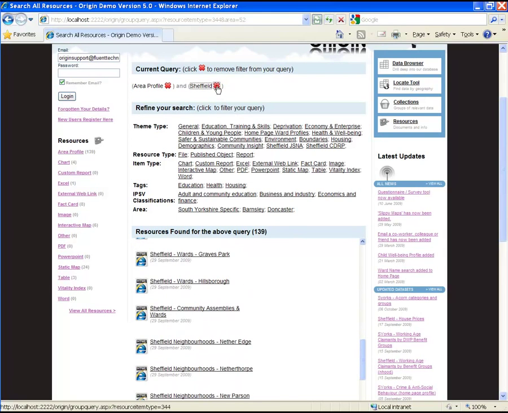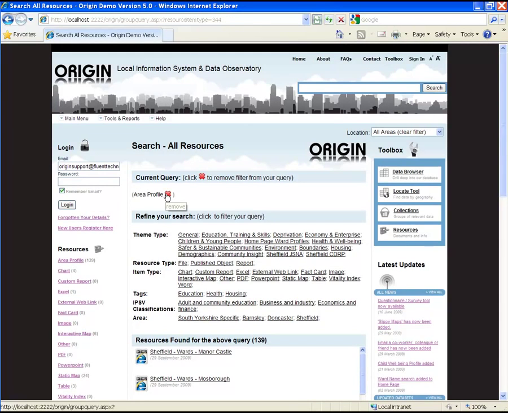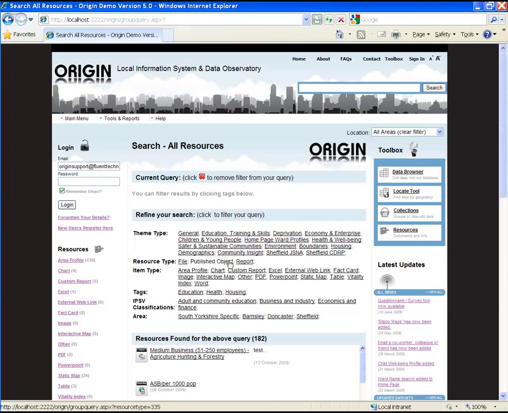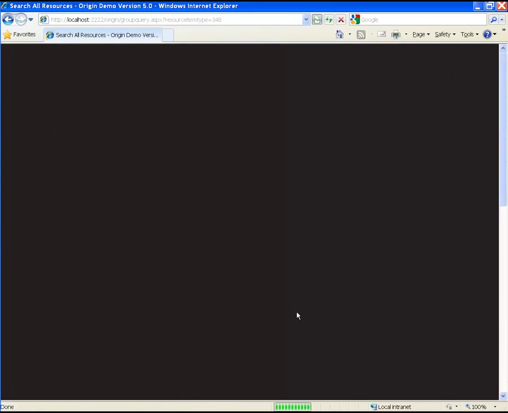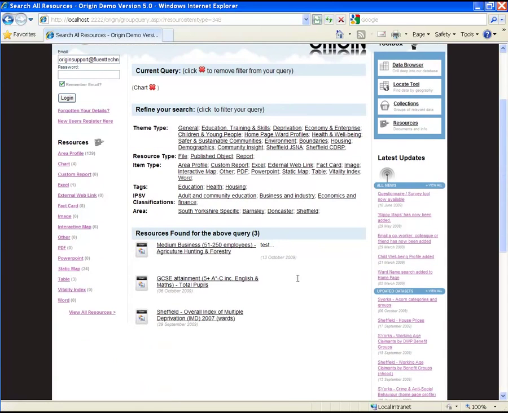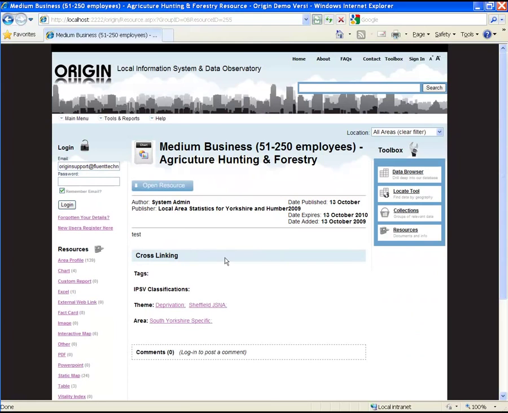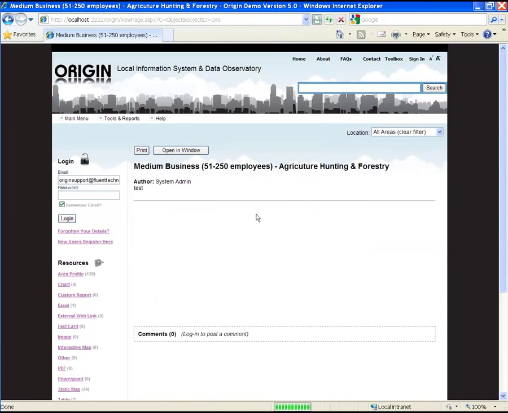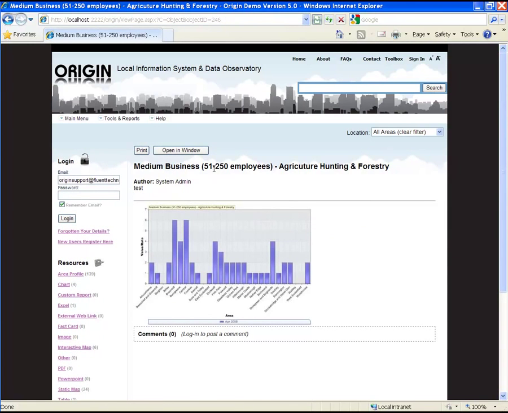On the other hand, let's say I'm interested in just finding charts, I can apply that filter. When I find a resource of interest, I can view a wide variety of metadata on that resource. And then I can view or open the actual resource, in this case, it being a chart.